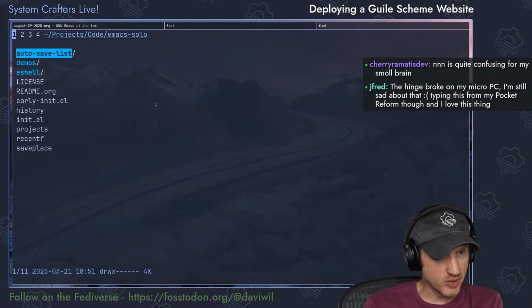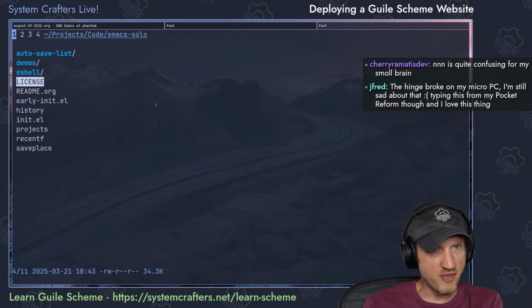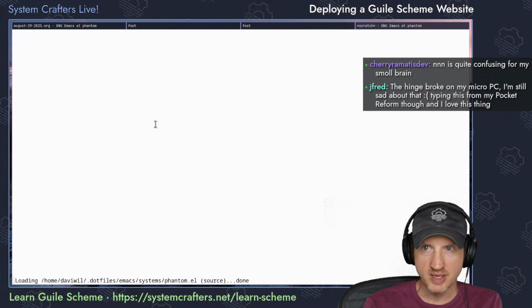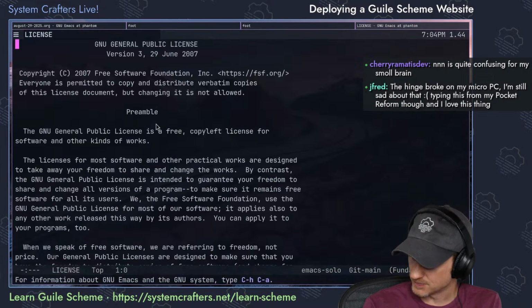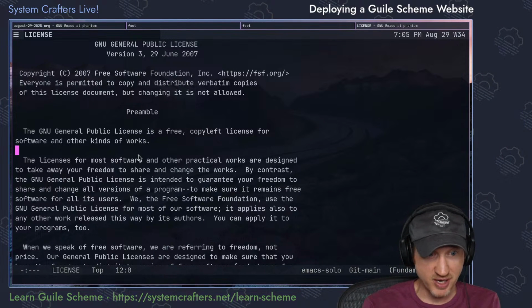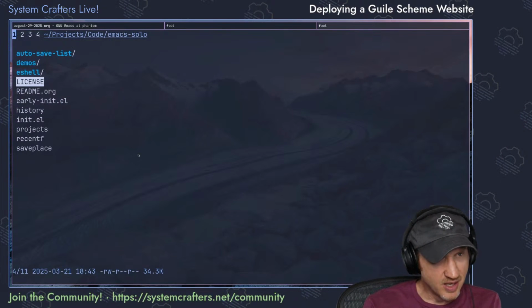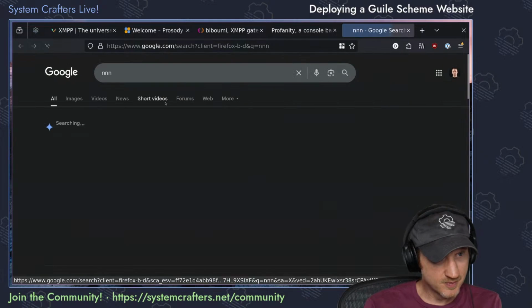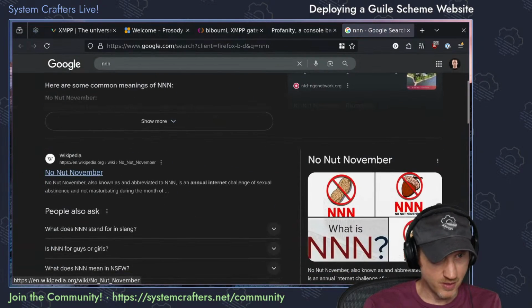What am I saving and loading here? I think one thing it's supposed to do is give you the ability to do previews of files. Oh, you're going to open Emacs entirely just to open this file? Cherry says, NNN is quite confusing for my small brain. It's confusing to me too, apparently. How do you preview? P? B, no. Okay, I'm going to have to look up the docs on this thing. I've got no idea.